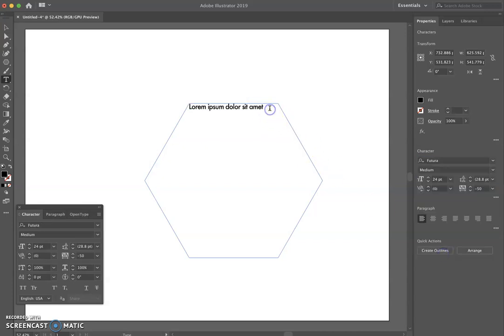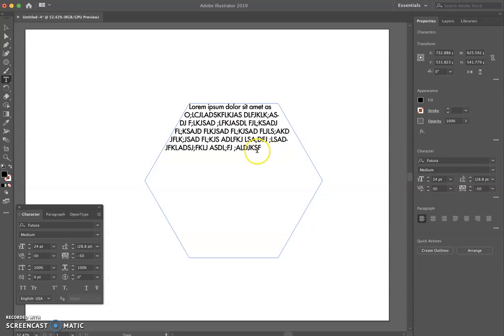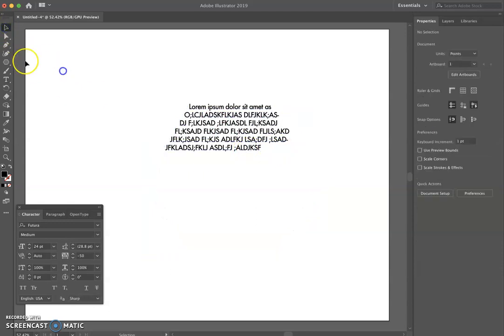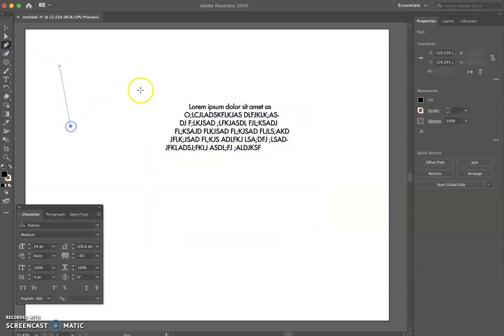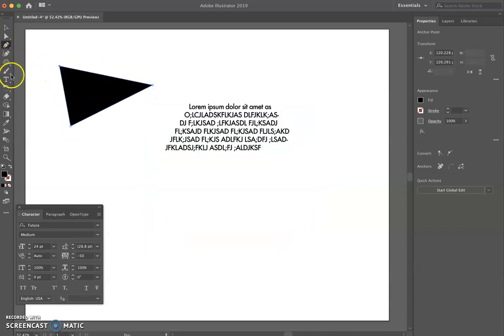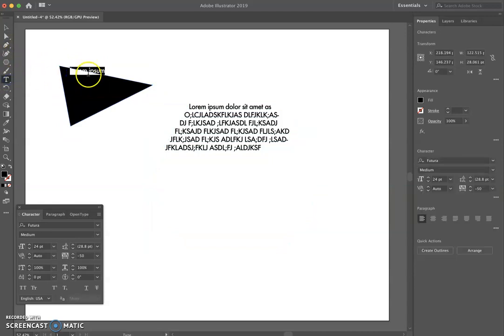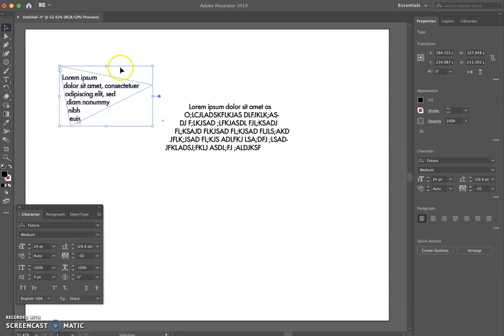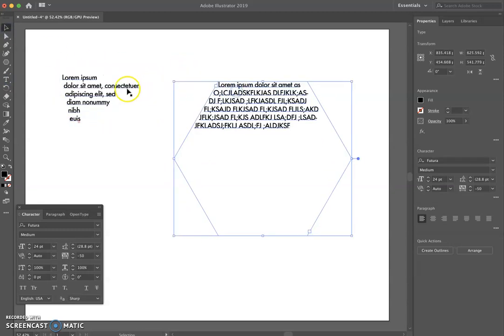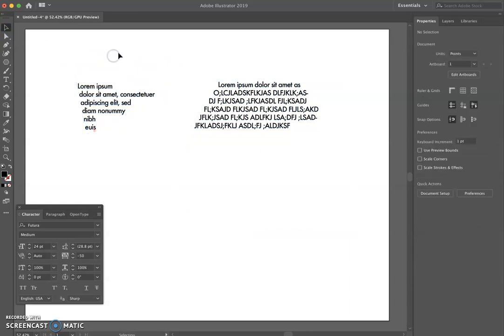Okay, and as I start typing, it fills in my shape. All right. So that would be drawing a shape, and you can draw any shape you want. You can make another shape with your pen tool, and then if I click on the line here, it fills in my shape. Okay, give that a shot. Try a couple of shapes. Just get used to how that works.